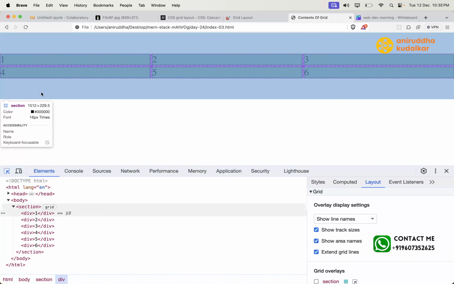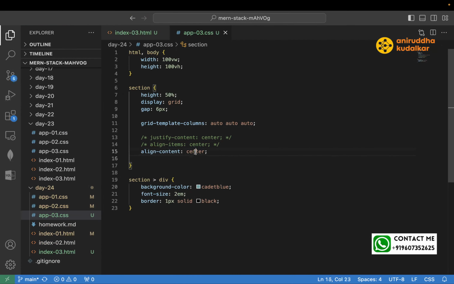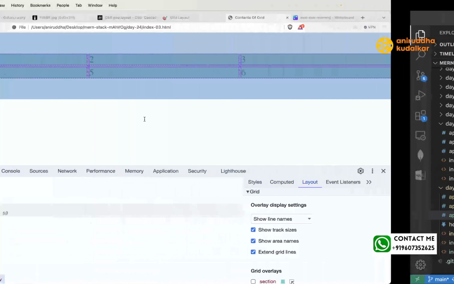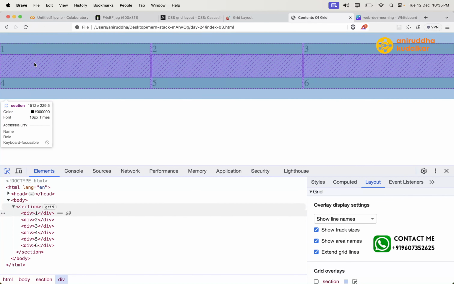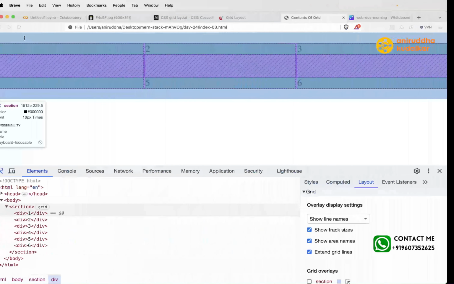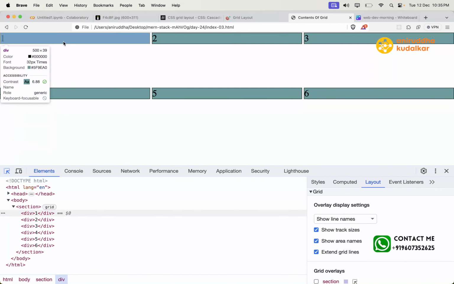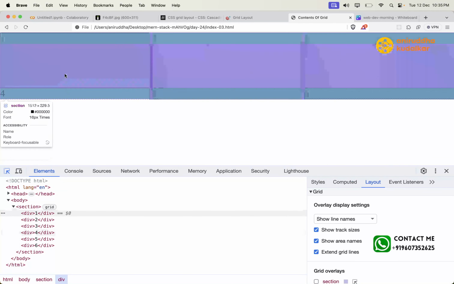Right? See, center. Or there can be space between or space around. See here, vertically, little space around here, little space around here, little space around here. You can say space between also. Refresh it. Can you see this much is the grid height? So space between this and space between this.